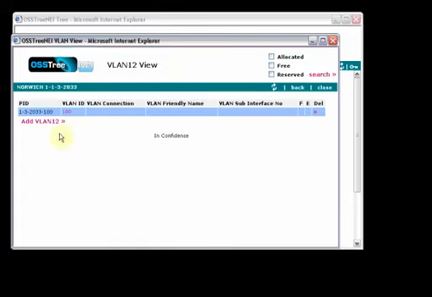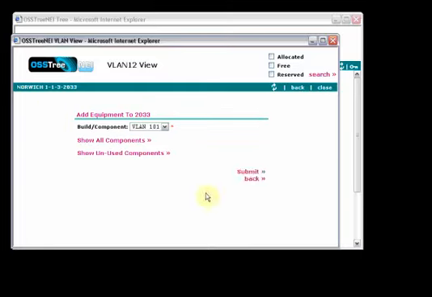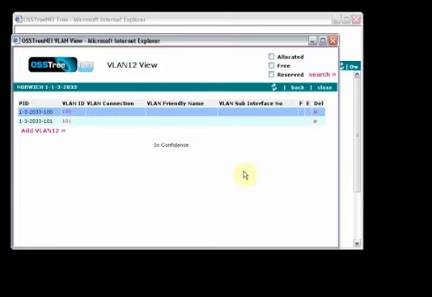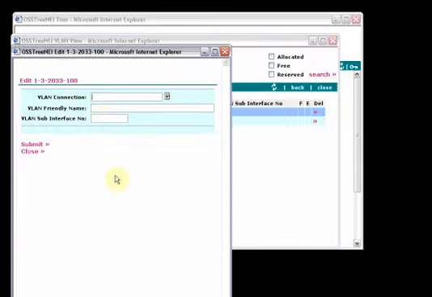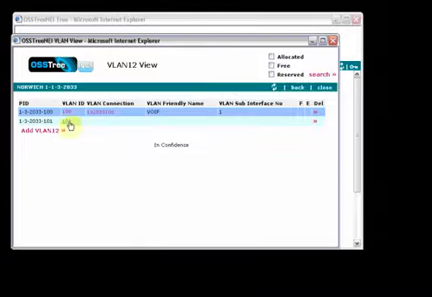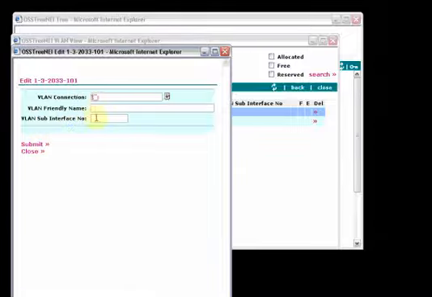This NEI model presents VLANs in availability order. Again, we complete the details in the dialog box. And we have now completed this customer's physical and service allocation.